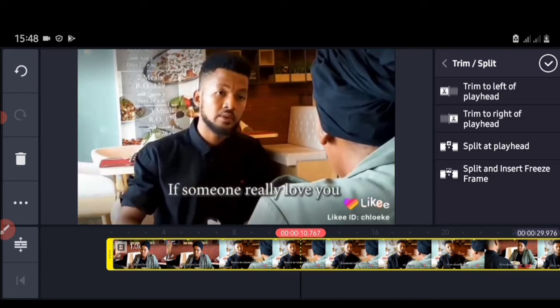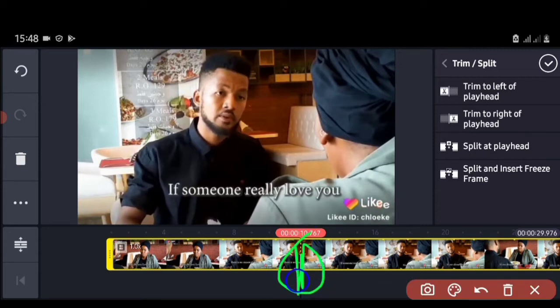So if I say trim to left of playhead, that means now I want you to look at your left and your right hand. The left hand side of the video will go off. If I say trim to right of playhead, that means all the right hand side of the video will go off. Now don't forget, look at this part here. I don't know actually what to call it. That's what determines the left hand side and the right hand side.